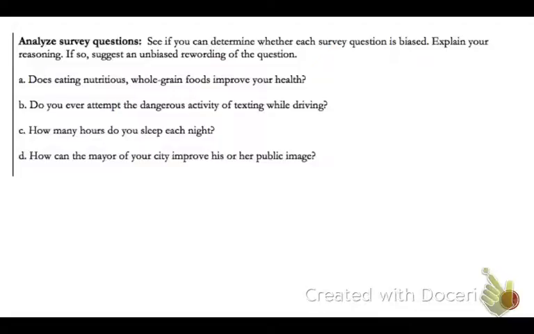Maybe it's the wording that would cause you to think of a situation in a certain way, or maybe it's a language that's used that only some part of the population would know. Explain your reasoning if you think something is biased or not. If you do think it's biased, suggest an unbiased way to reword the question. So a way that would clear it up, that would make it explanatory to people who are reading it.